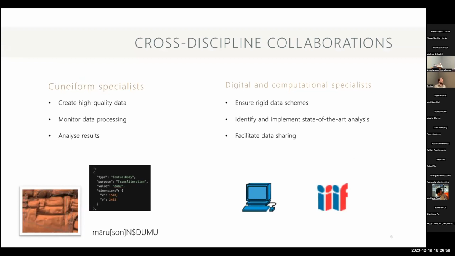This means that we have 2 groups. Mainly, we have the cuneiform specialists who will try to create the highest quality data possible. Which of course is very important because the models are only as good as the data input. Then we would like to try to monitor the data processing in real time so that when we go step by step, hopefully we can spot the things that are mistaken or where there's been a conversion error or something like that. And then at the end, of course, we would analyze results to try and show what is the benefits of the results we get from these methodologies.